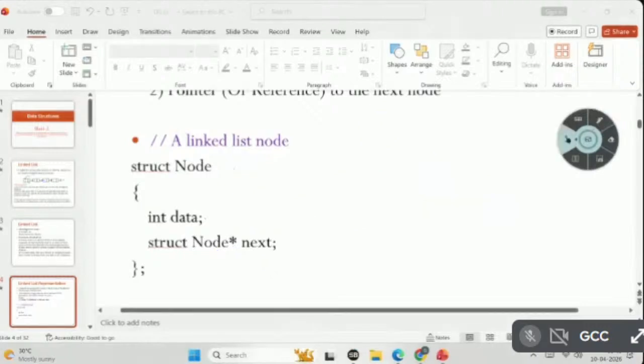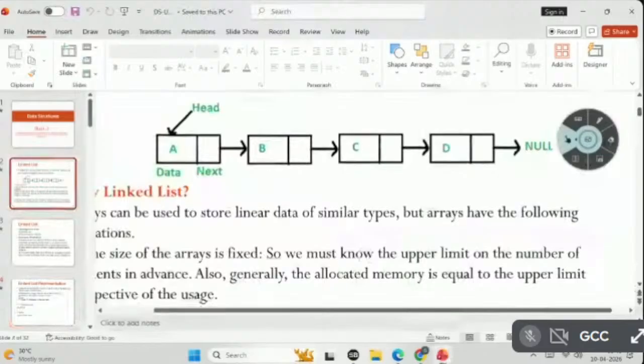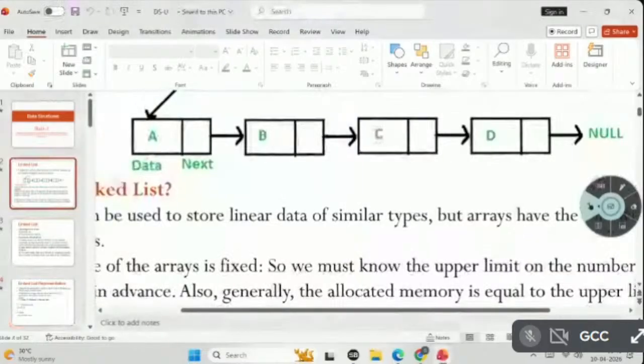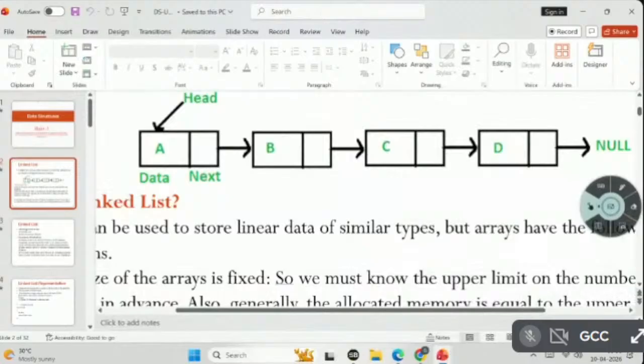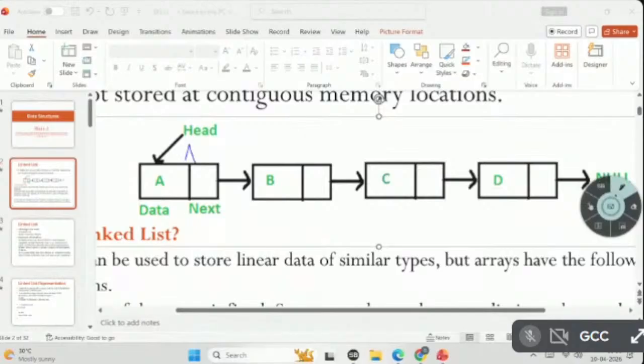A linked list is represented as these boxes, where the first box is called the head and the last one is called the tail. So here we call this one a node, N-O-D-E, node. Here the first box contains data, the next box contains next or address.